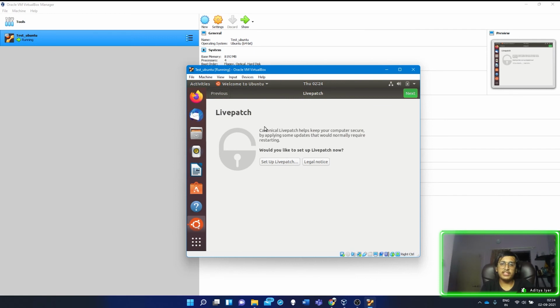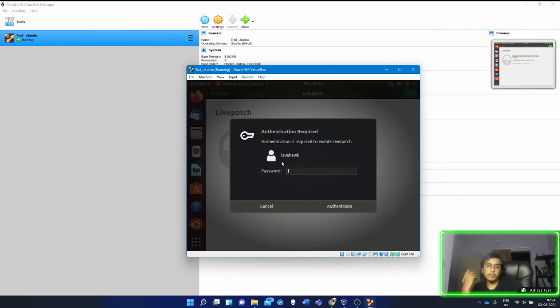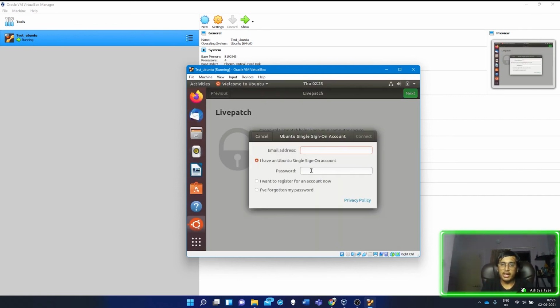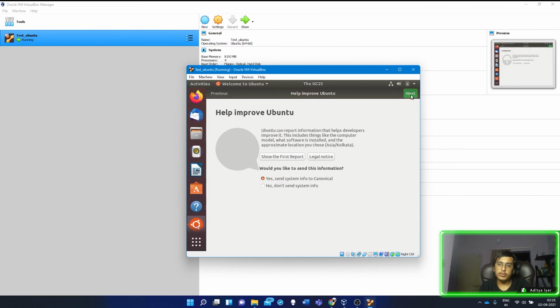So essentially, this is a really important part of Ubuntu's security system, where it creates a live patch and helps you keep track of what happens on your computer. You can set it up. You just need to enter your password and create an Ubuntu account, and you would basically set up live patch. So I'll not do that now. You can report to Ubuntu any problems that you have.